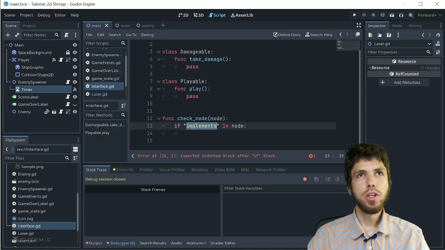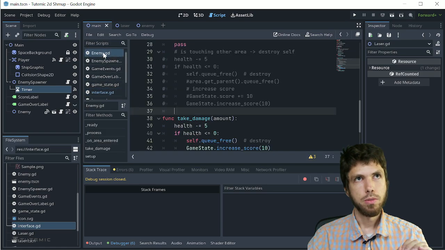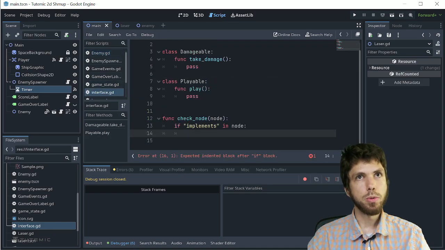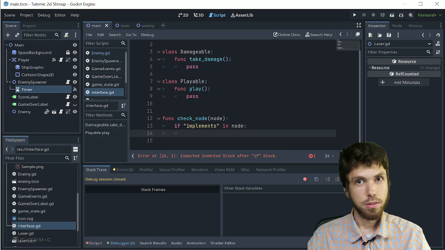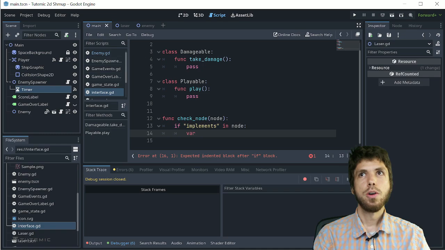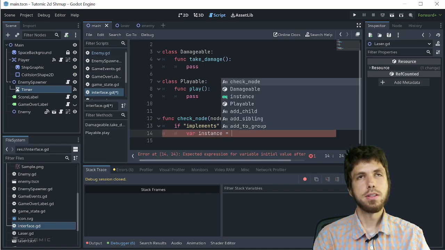So what we're going to do is we know that the node that is coming in is trying to implement an interface because it has this word implements. Remember, this variable exists, right? As soon as it exists, we assume that what's coming to the right of it is an interface that's part of this autoload. In this case, damageable. So inside of interface, we're going to instantiate that class that it's currently referring to. So we're going to say var, I don't know, instance equals, and this is going to be the instance of the interface, right? So you can call it interface instance or something like that.